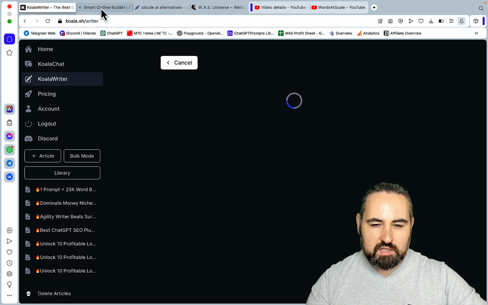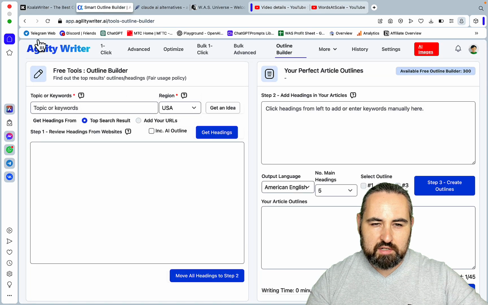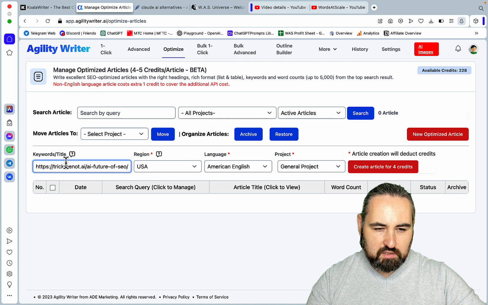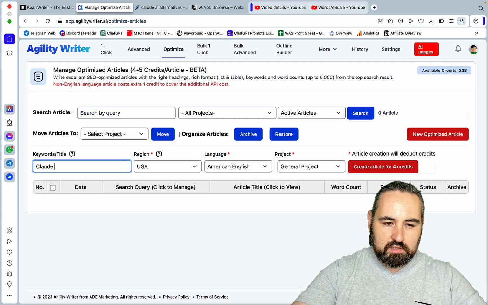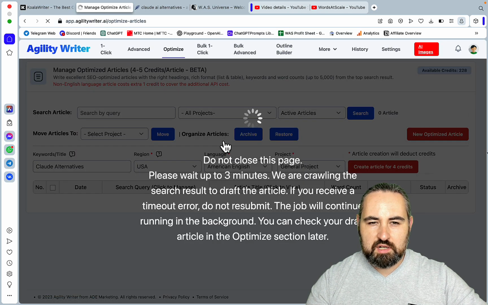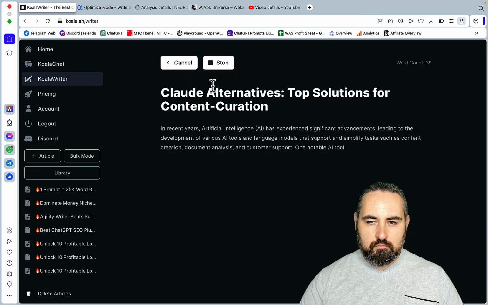And while this is uploading, let's go to Agility Writer. We'll pick optimized modes. New optimized article, which is going to be Claude alternatives. Nothing is happening with Koala right now. Well, these articles tend to take a while.